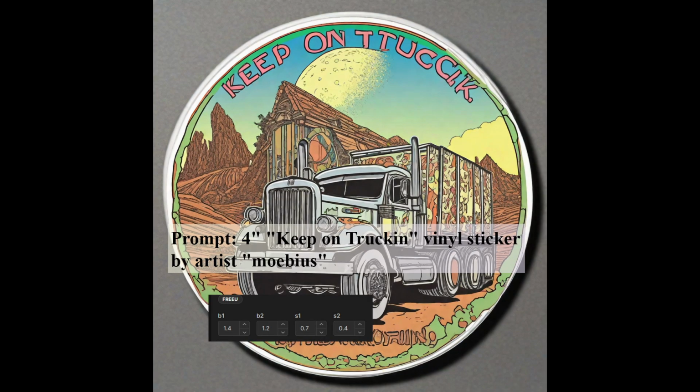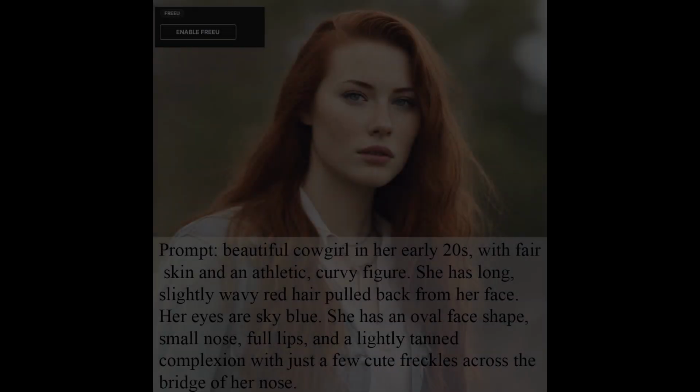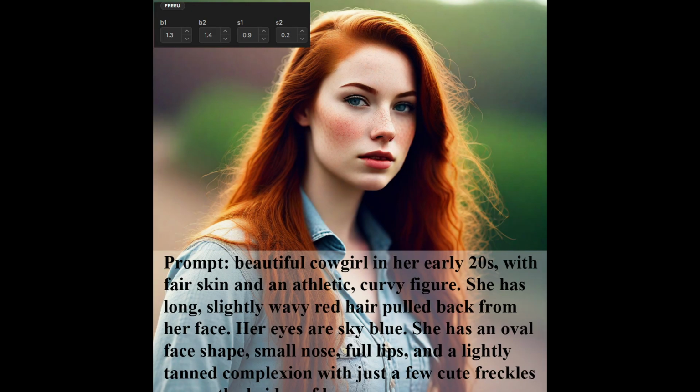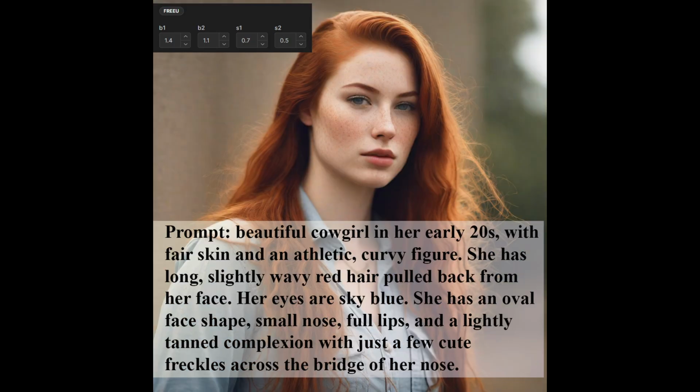I hope this tutorial has been useful to you. Not so technical that we put you to sleep, yet technical enough that you clearly understand what FreeU can do for your images. Now it's your turn to play around with the settings and take your images to the next level.